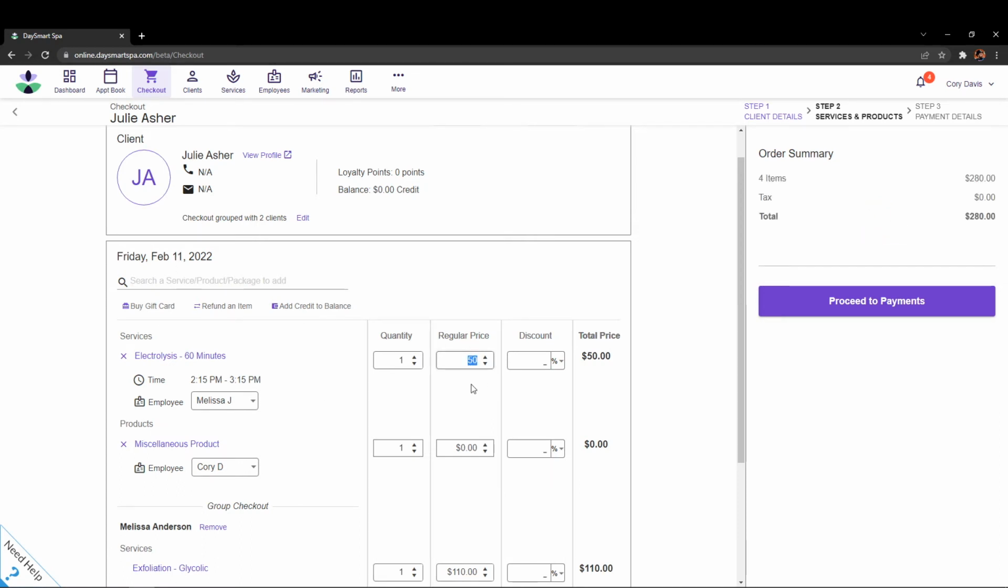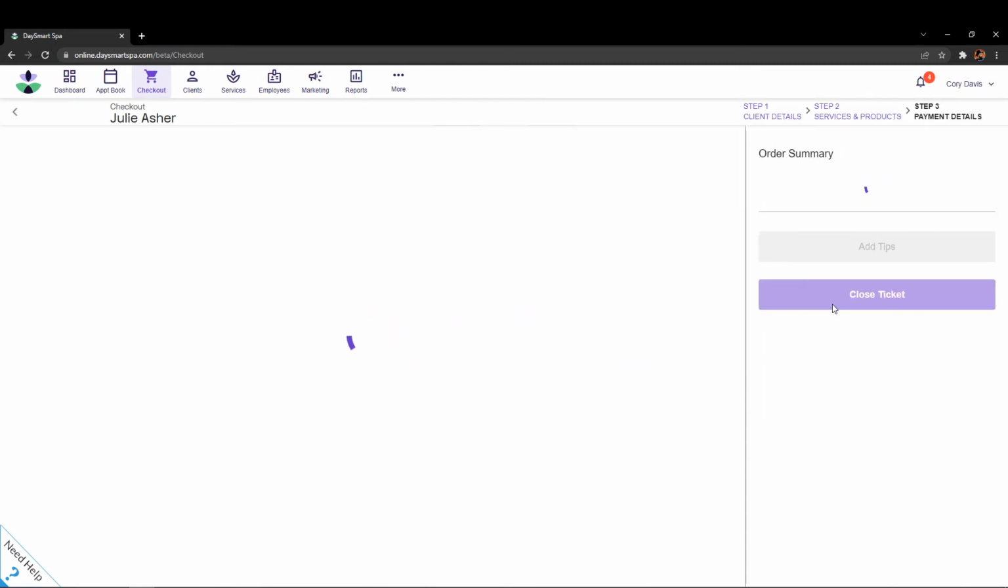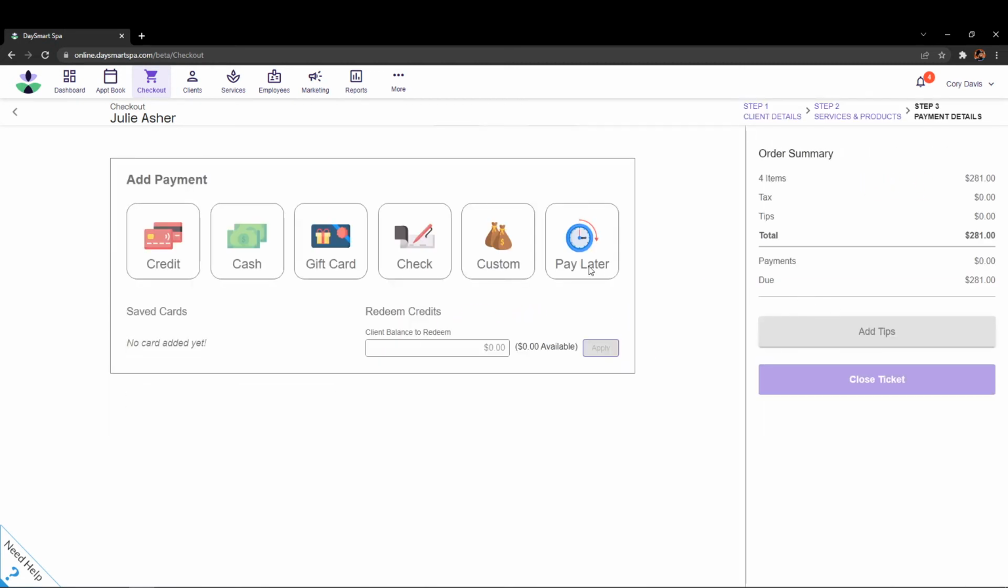You can click here to change the pricing. Let's go ahead and add a price for that. You can also add on a discount if you so desire before you move to the payment screen. Now let's click on where it says proceed to payments, and we will advance to the payment screen where we can select the payment type.